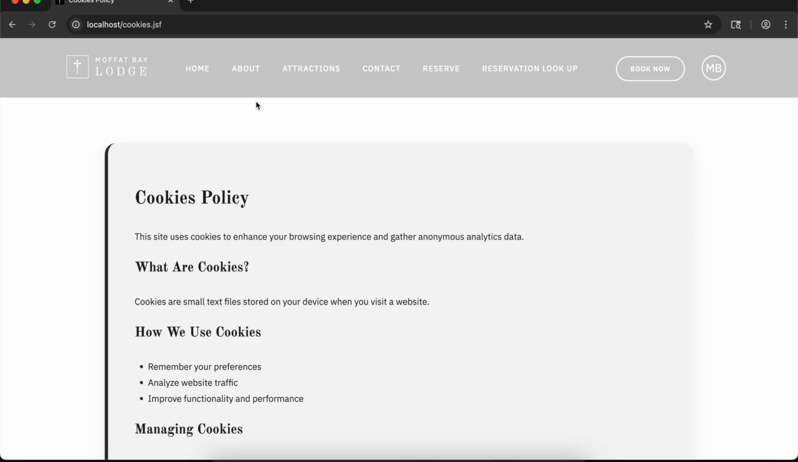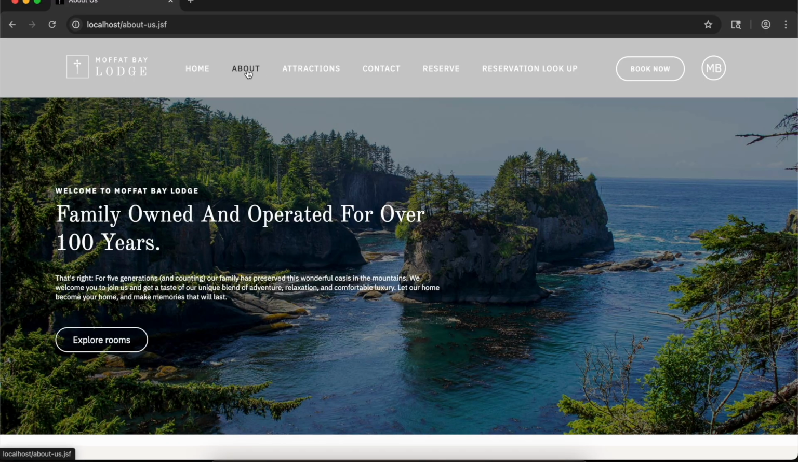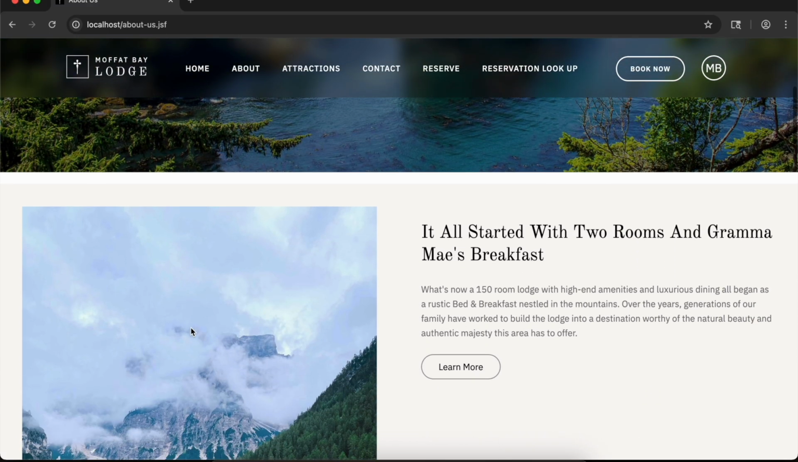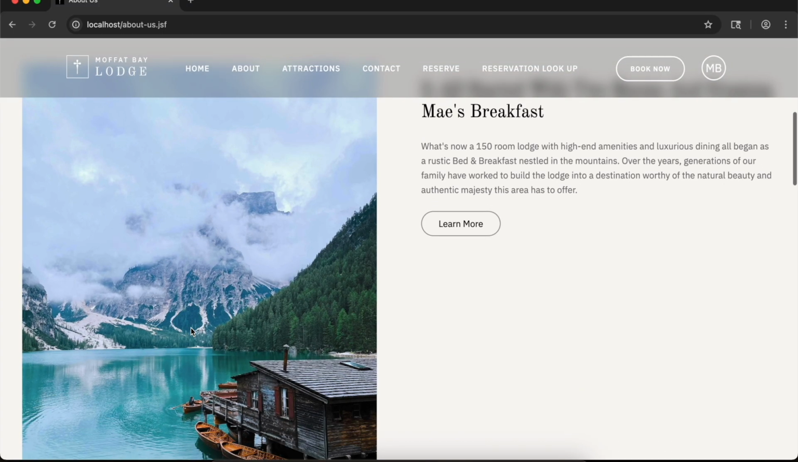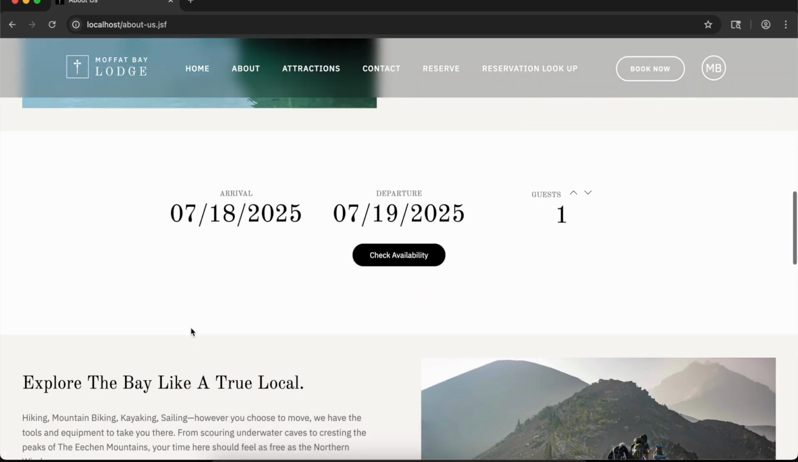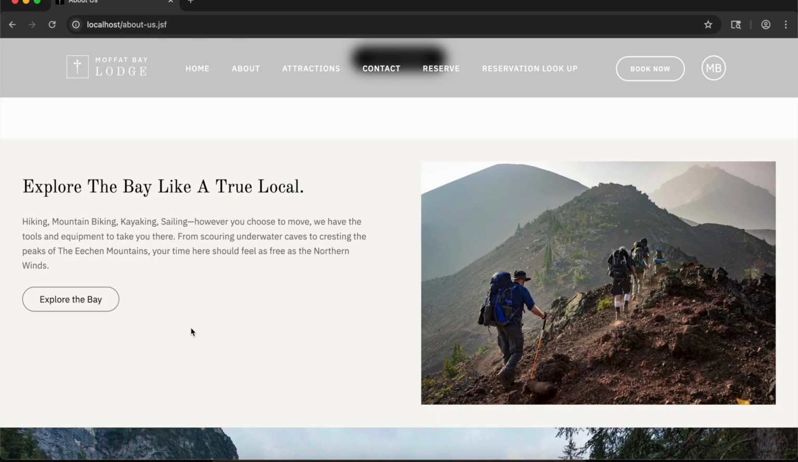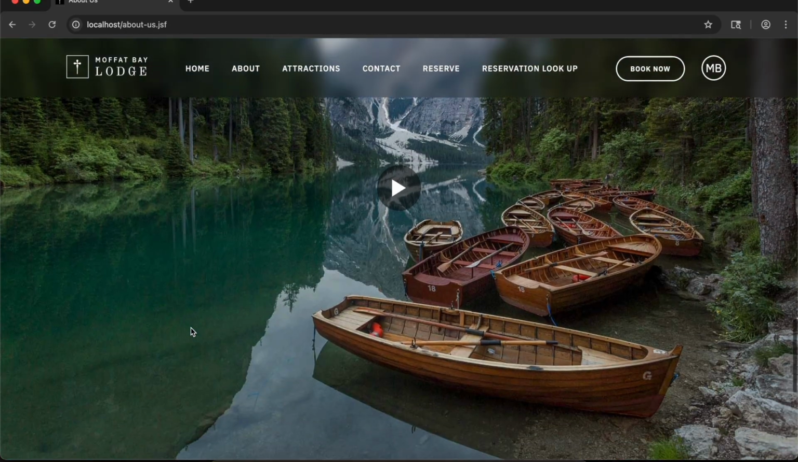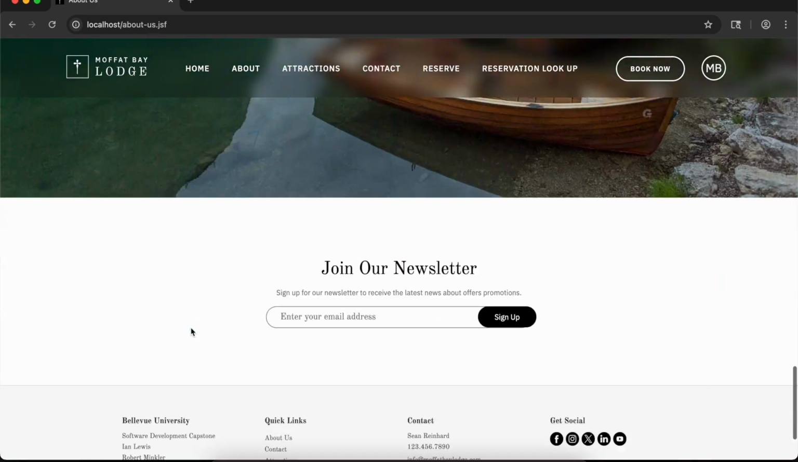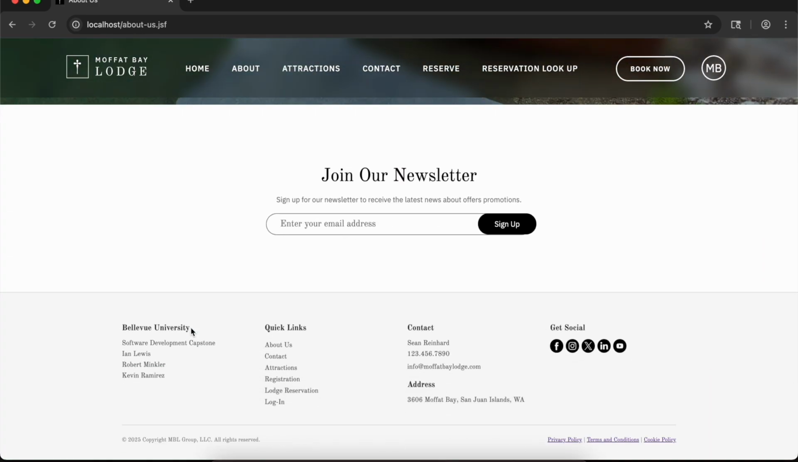Alright, so let's navigate to the About Us page now. Here at the top, there's a hero section welcoming the users to the lodge. Next, we have a short history. The reservation panel appears yet again. And then there's a section encouraging guests to explore local outdoor activities. Below that, there's a video, and we can also see our newsletter sign up panel.